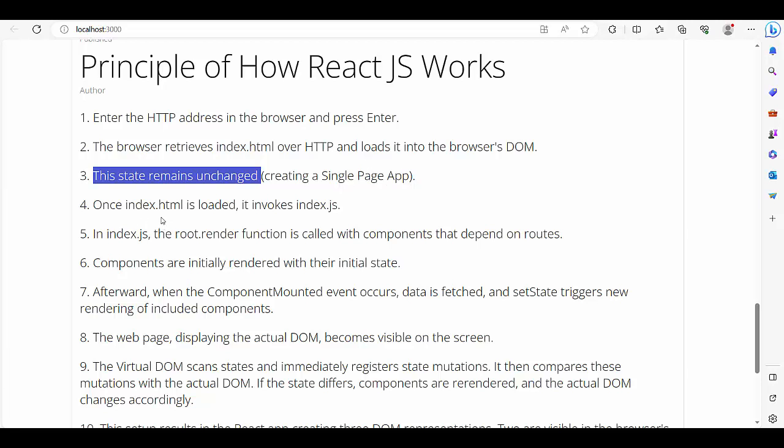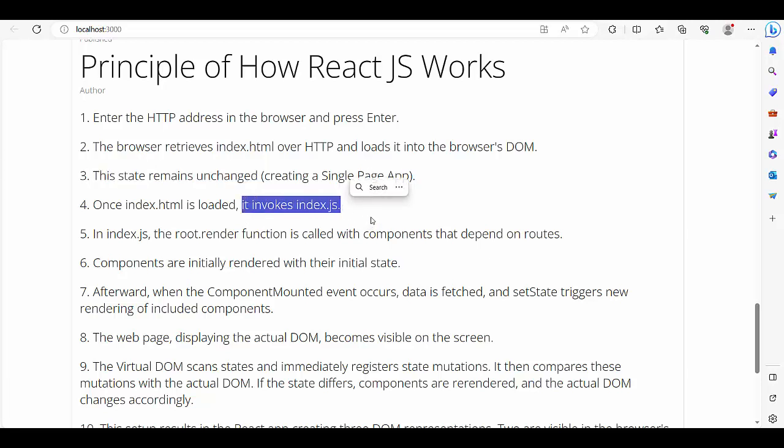Fourth, once index.html is loaded, it invokes index.js. Fifth, in index.js, the root render function is called with components that depend on roots. Sixth, components are initially rendered with their initial state.